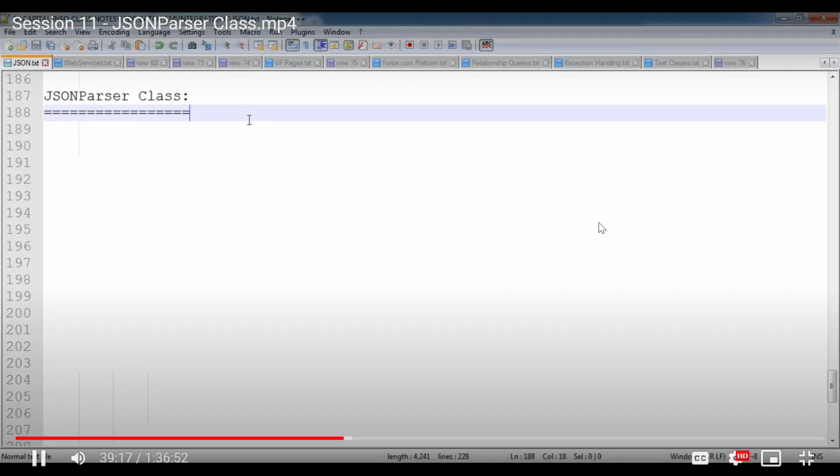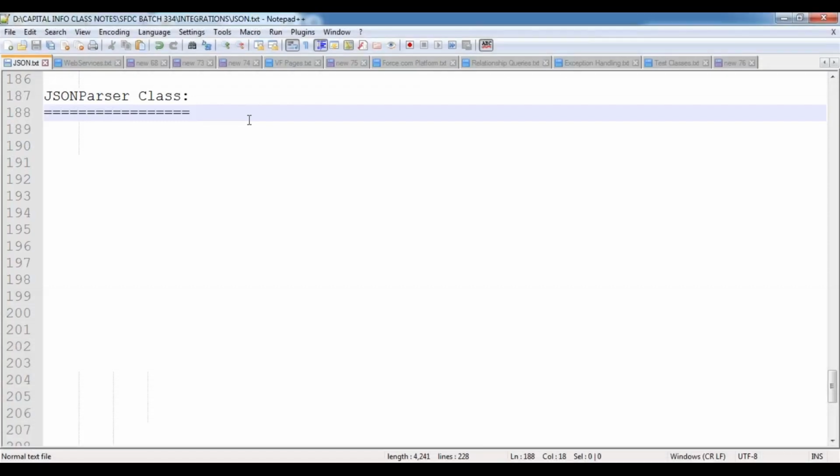So in today's session, we are going to discuss the JSON parser class, and how, by using the JSON parser class, we can parse the JSON content. Now let's see practically in this case.